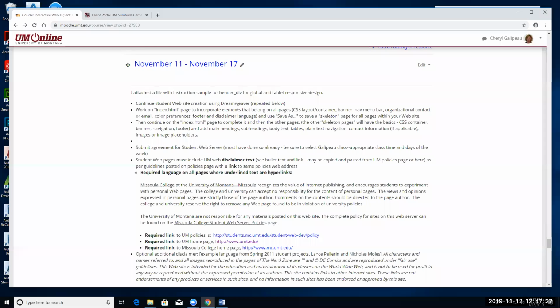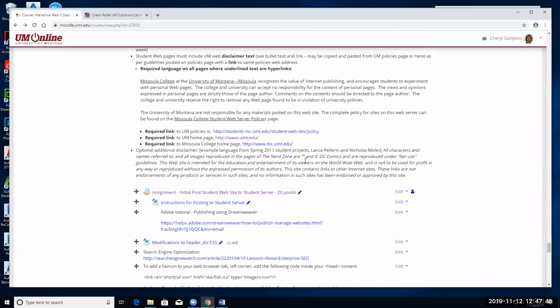So we're working on our Dreamweaver sites index, cascading style sheets. You've already submitted your student server. This is reminders. You know what the web disclaimer is, and links to Missoula College UM and policies. And again, the same thing is duplicated right here. So it's in 2 places.